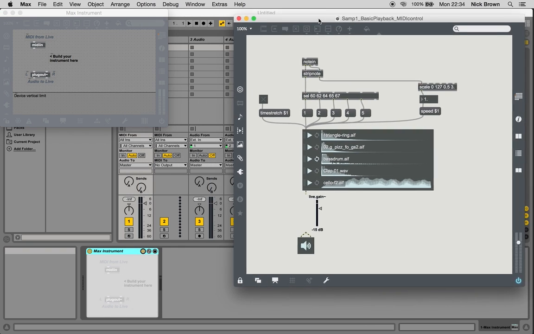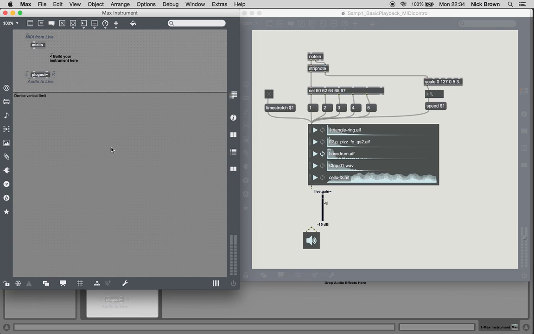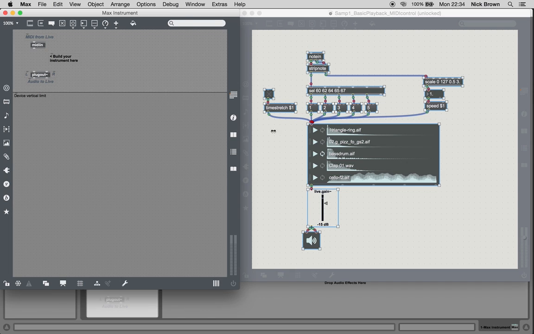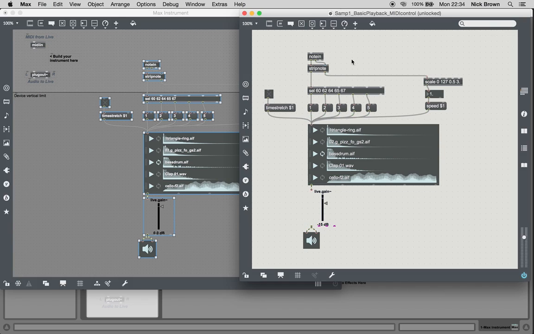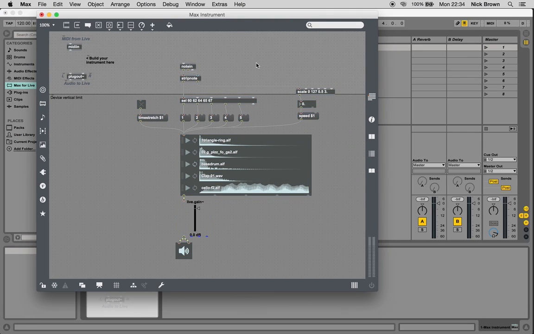So this is the patch I want to import. I want to convert it into a device, and this is the template. So what I'm going to do is just copy and paste the entire Max patch into the template window. There we go. Okay, now we can get rid of this, close this, forget about that.